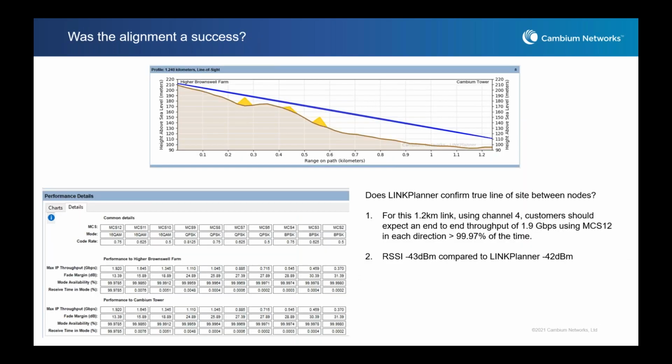And at the end of the day, what you want to do is make sure that, as I mentioned, real world alignment matches what was in Link Planner. So in this case, you had Link Planner saying that I should be at a negative 43, and the alignment tool was measuring negative 43, and your Link Planner design said negative 42. So you're within a dB, so all is good. The installer can wrap up and go home because it's done. So you get really nice visual feedback that the installation was done correctly.